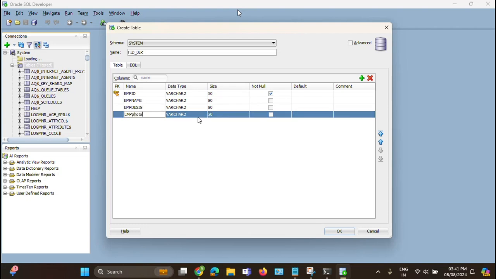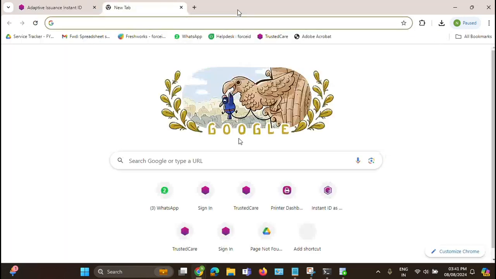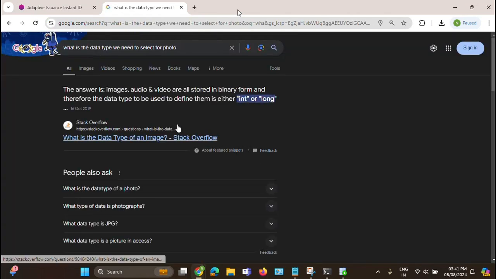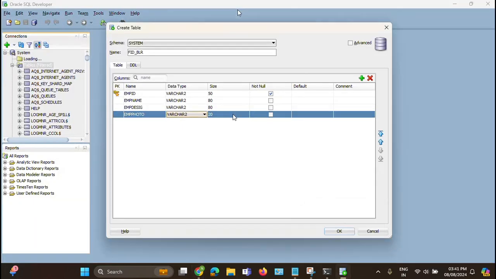So basically, what data type do I have to select for the image? Simple. If you don't know how to select the data type for particular data, just Google it, which I already Googled. What is the data type we need to select for the photo? Okay, just click Oracle. You can see int or long, because the photo will be stored in binary format, not in a photo format like JPG or PNG. It will be converted into binary format. So I am selecting long there.